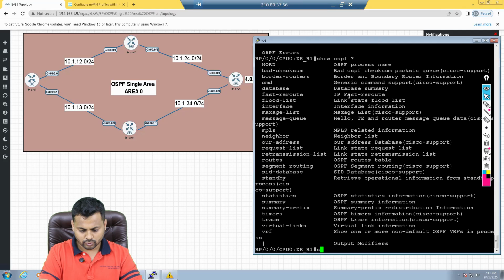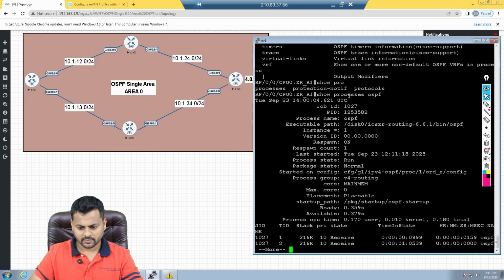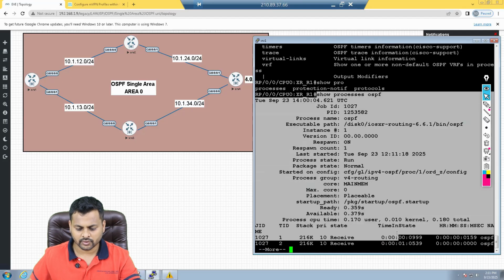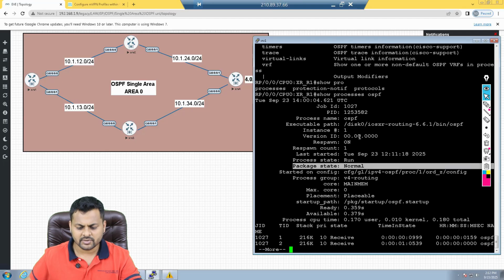You can also check the show process, and we have OSPF number 1. You can see that. Normally, when you enable OSPF, the process will be enabled for that OSPF. So you can also check whether your process is running or not. Right now the process state is run. I'll make a separate video on all the states of the process. And the state is normal right now, so everything is working well.